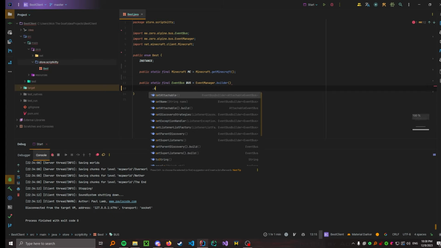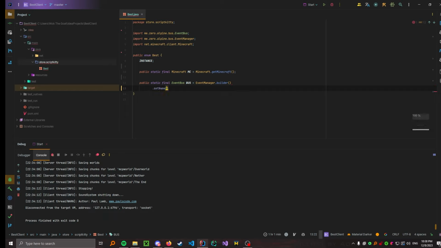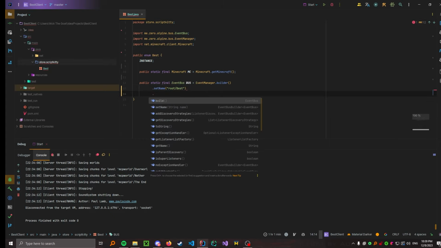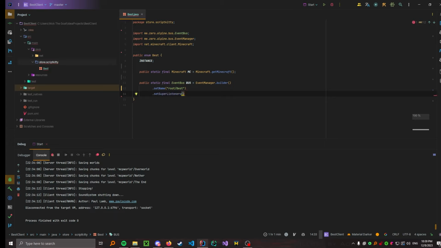So first off, you're gonna set a name. It should be a descriptive name for your event bus. I guess we're just gonna call it root/best, then .setSuperListeners. Just read through the event system if you're interested in what this does, and .build to build the event bus.